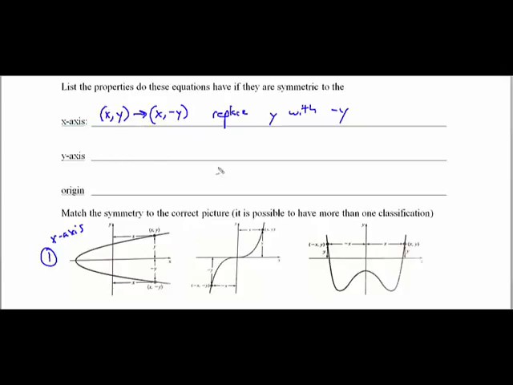The y-axis symmetry, which is located in this picture, which I will call picture number 3, you can see that in this case the x comma y in the first quadrant is getting mapped onto the second quadrant at negative x comma y. This is where we replace x with negative x.